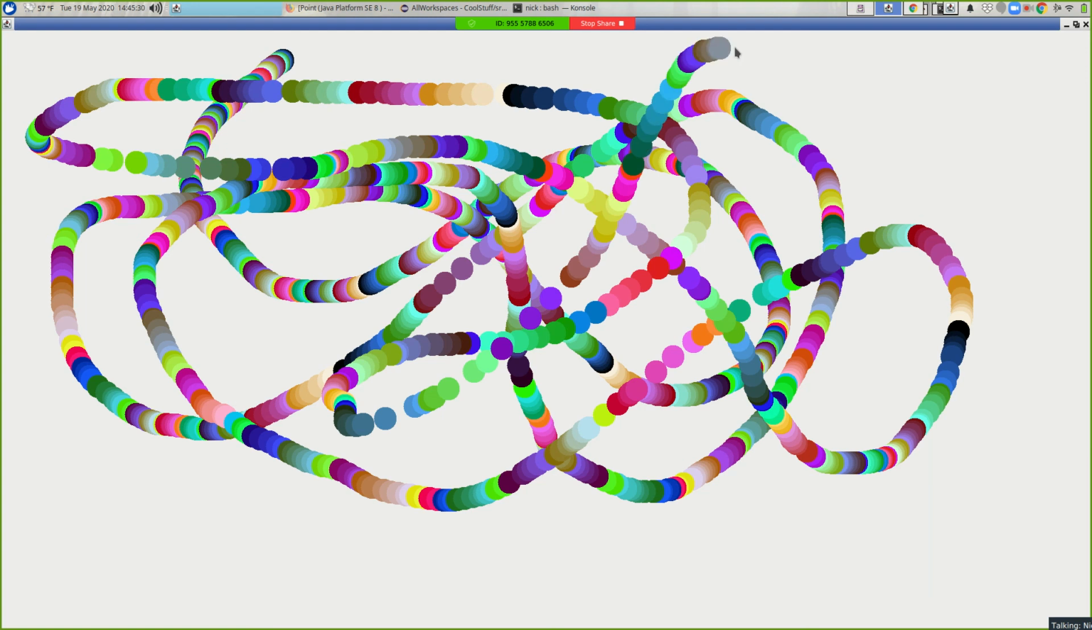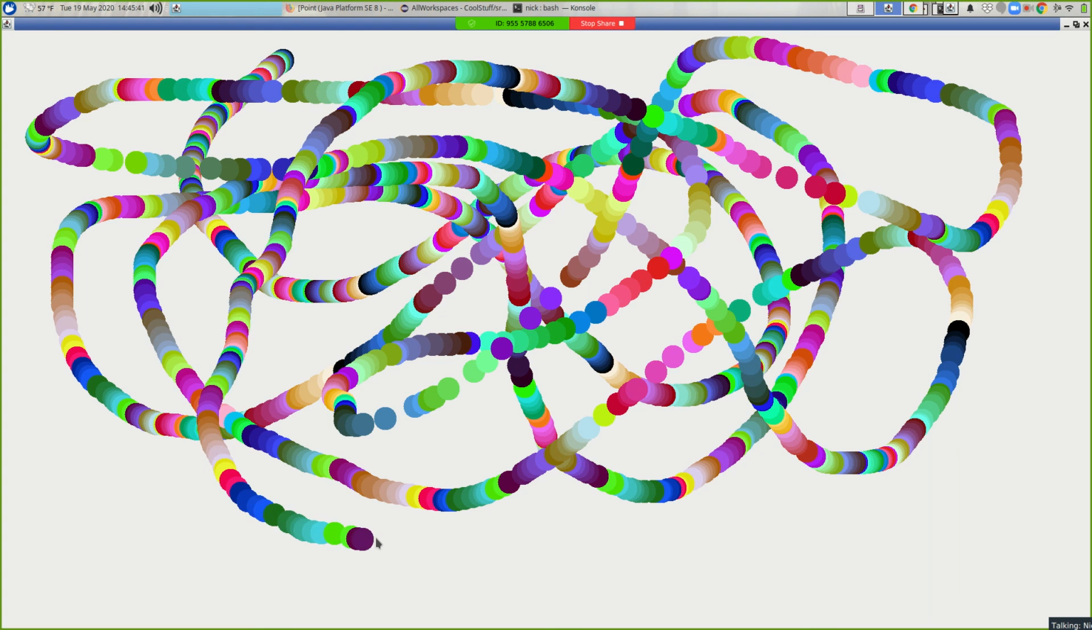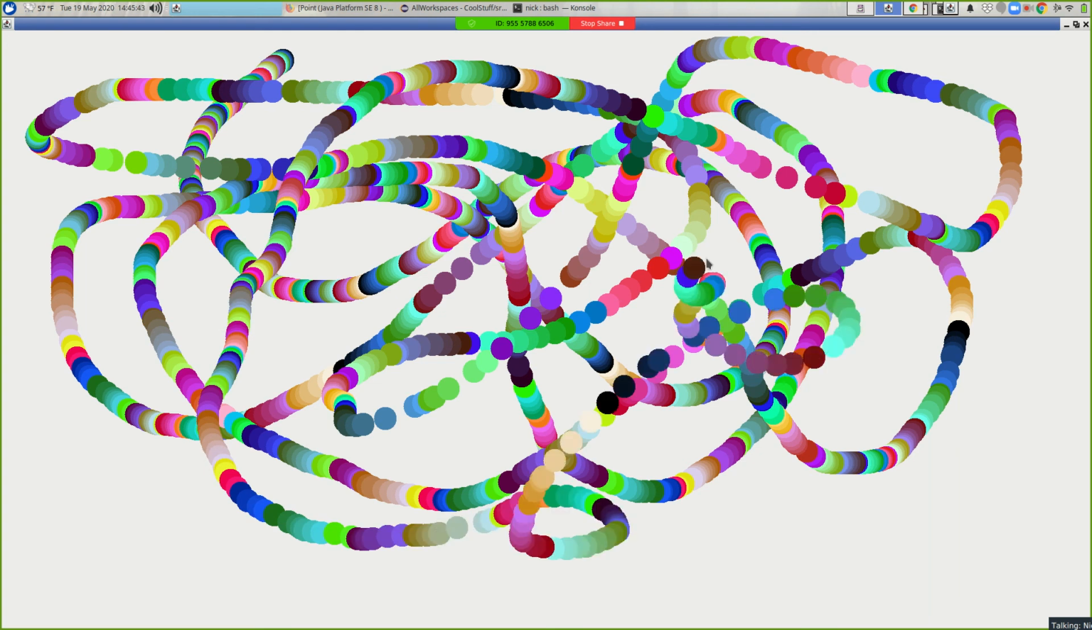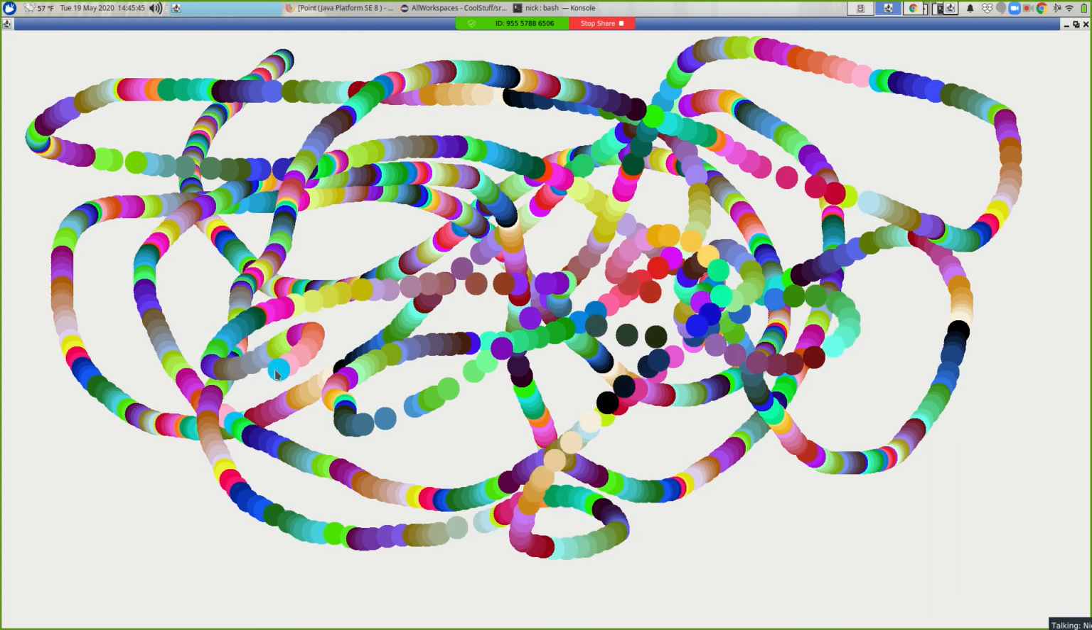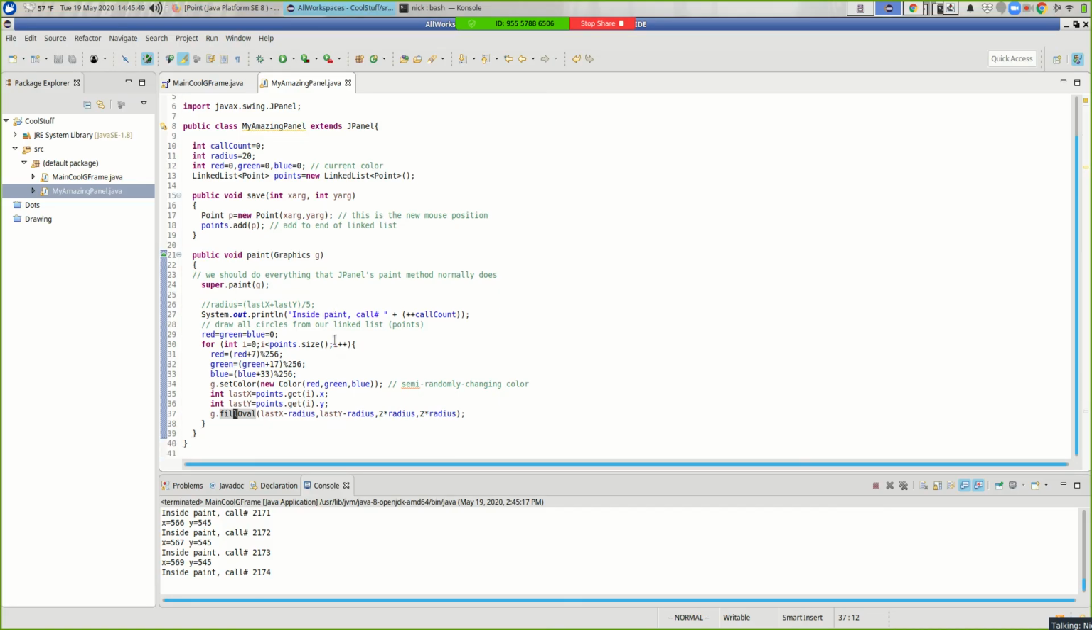All right. Well, one thing that's happening here is I'm chewing up my memory, right? My linked list is growing and growing. Every time I move my mouse, I create a new point that I add to the end of my linked list. My linked list is getting bigger and bigger. Eventually, this will crash. And it will crash because my JVM runs out of memory, and that's a really bad way to go. So let's preserve memory.